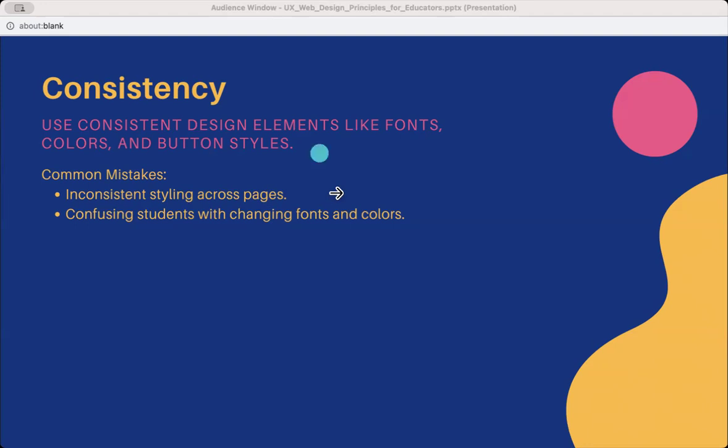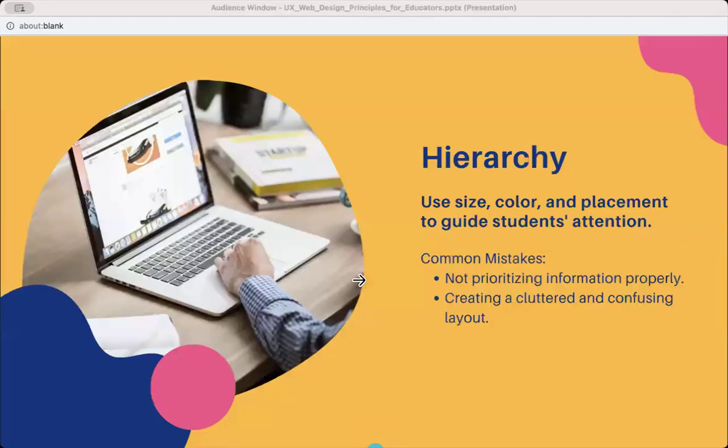That leads us to the next design element that we need to talk about, and that's hierarchy. Hierarchy, I have used as an example throughout this presentation. Hierarchy is where we use size, color, and placement to guide students' attention. For example, our titles are larger and bolder than our subtitles and our content information. Some common mistakes are not prioritizing information properly or creating a cluttered and confusing layout. This can confuse students where they don't understand what the most important messages are that you're trying to convey to them.